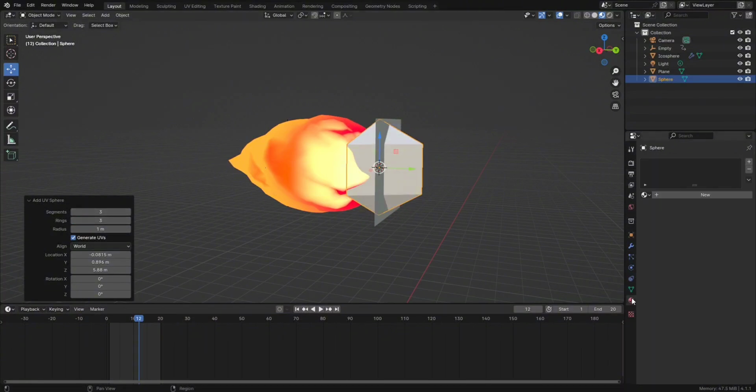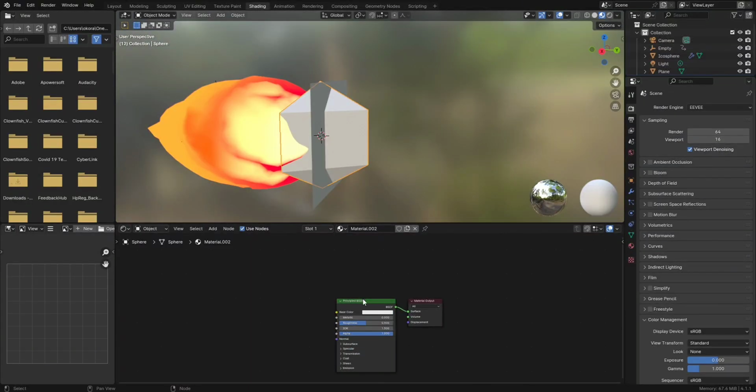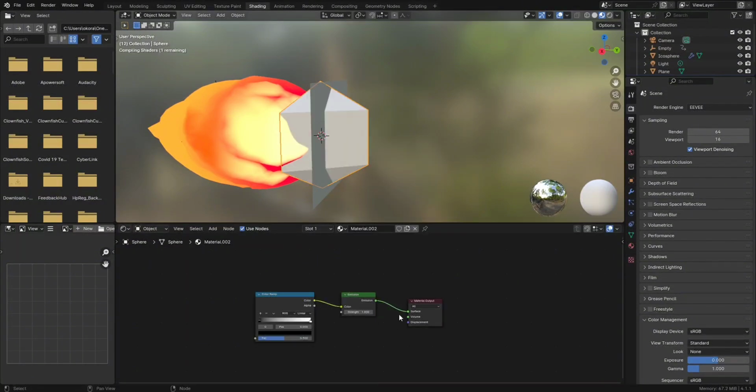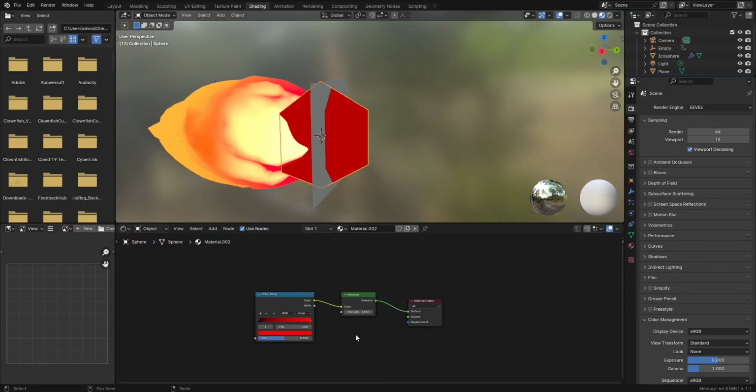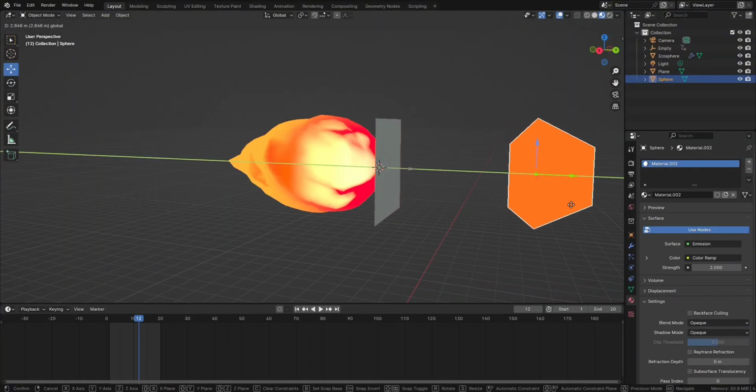Next, we're going to add a material to it, and then head over to shading. Alright, so click this, and then click X on your keyboard to delete it. All we'll be adding is an emission and color ramp node. Okay, first connect them, and then change this color from white to red, and then change the other one to orange. After this, go back to layout, then move this out of the way.